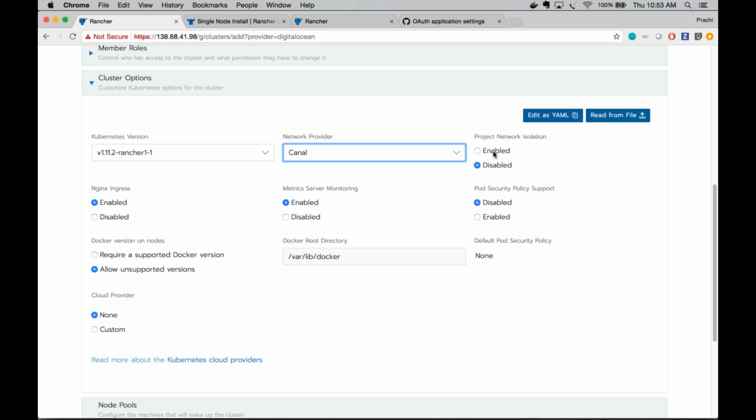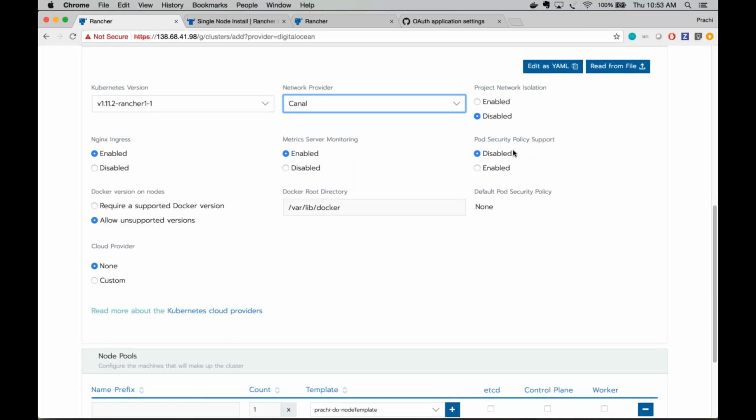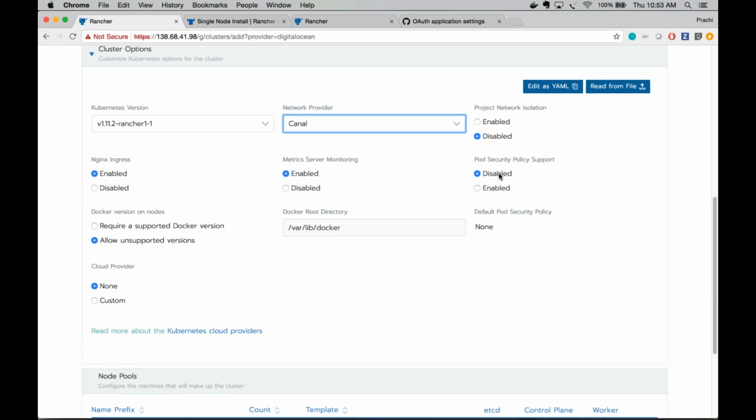But what this is going to provide is, within projects, which is again a type of grouping, this feature will help you set up isolation between the projects so that applications that you're launching within projects cannot talk to each other and they are isolated. You also have pod security policy, which is a Kubernetes concept. We support that, which is disabled by default.